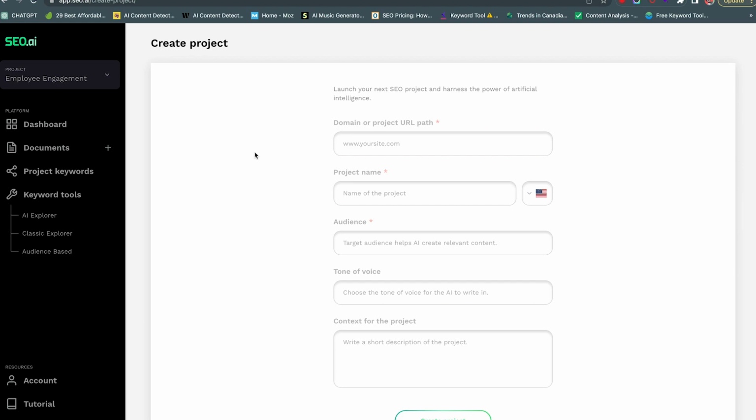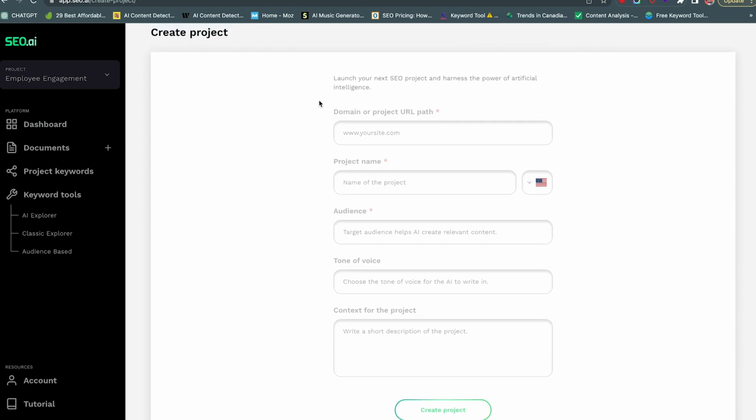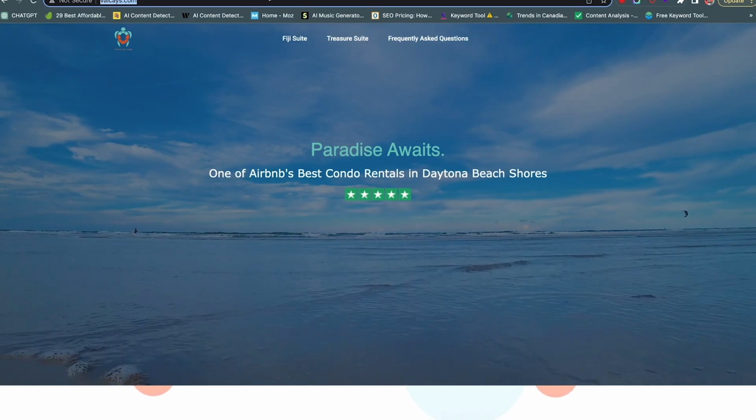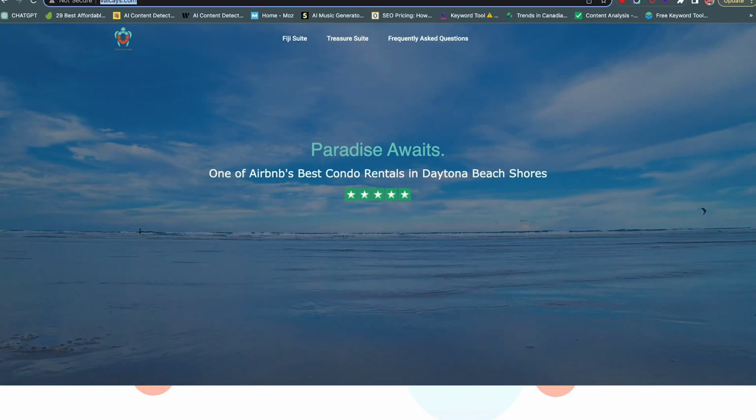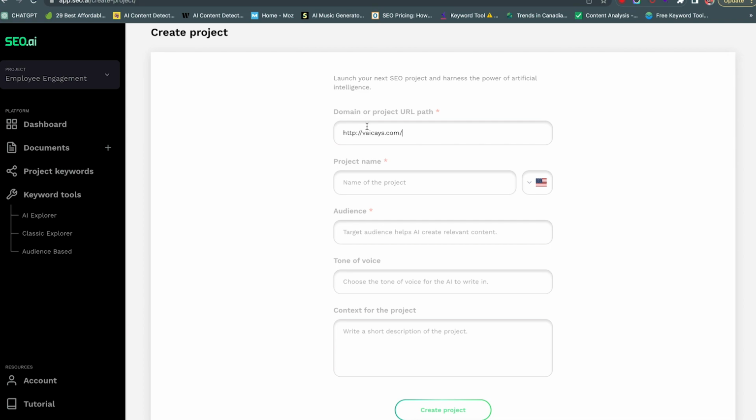Now, when you're on the project creation screen, you're going to have a few things to fill out, including the domain of the client or your company, the project name, audience, tone of voice, and then context for the project. I already have this stuff pre-made. I'm going to use a new client of mine just to test out the waters, see how it goes.